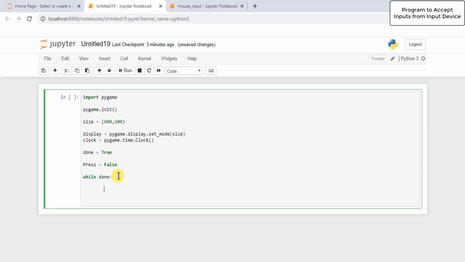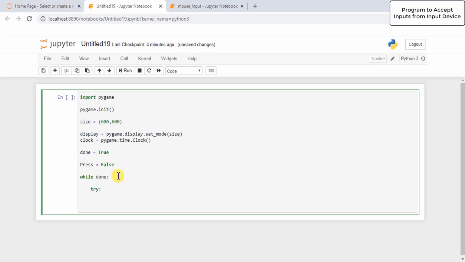So we are going to write the code which is try and except. In the try block we will put our code, and in the except block we will put the exception code. So try. Now we want to check the status of the input devices. Before that, whatever events happen are stored in the event queue. So we can check the event queue directly, and according to that we can take the action.